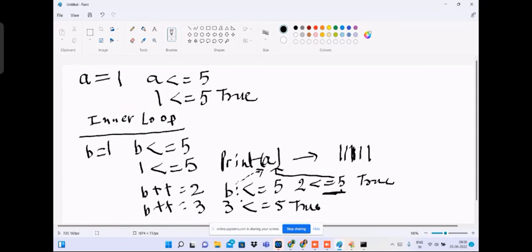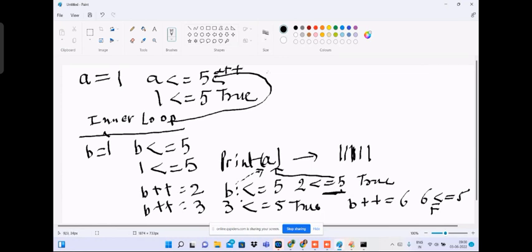When the value of B becomes 6 after B plus plus, it asks, is 6 smaller than or equal to 5? Then it is false. So it comes out of the inner loop and goes here. There is a statement now, A plus plus. So it increases the value of A to 2. Yes, this is what is happening. So again, in the next line, 2, 2, 2, 2 is printed 5 times.